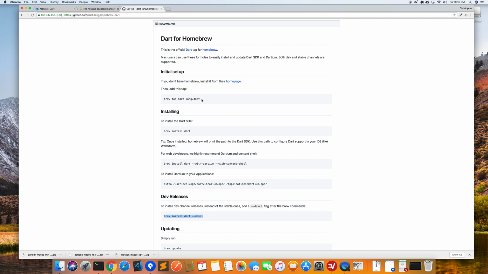Once you have Homebrew installed, the next thing you need to do is activate the Dart tap, which is basically the Dart repository. Homebrew does not have the Dart repository automatically inserted. You need to do that separately with this command. So you can just execute this command on the command line. Once this command has completed, you can execute this command, which will install Dart on your computer.